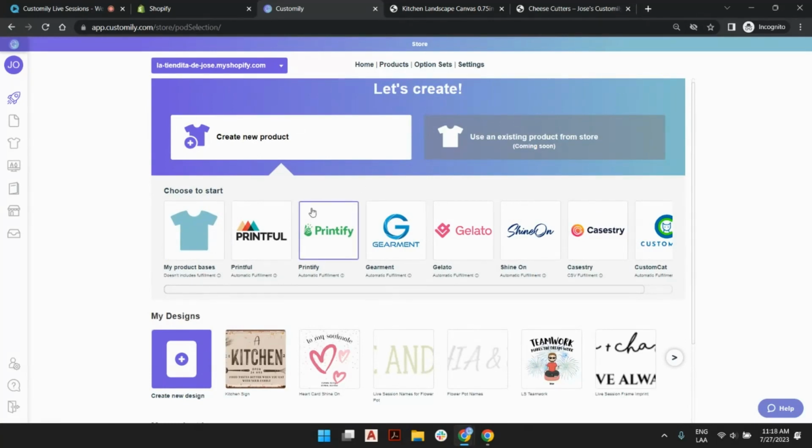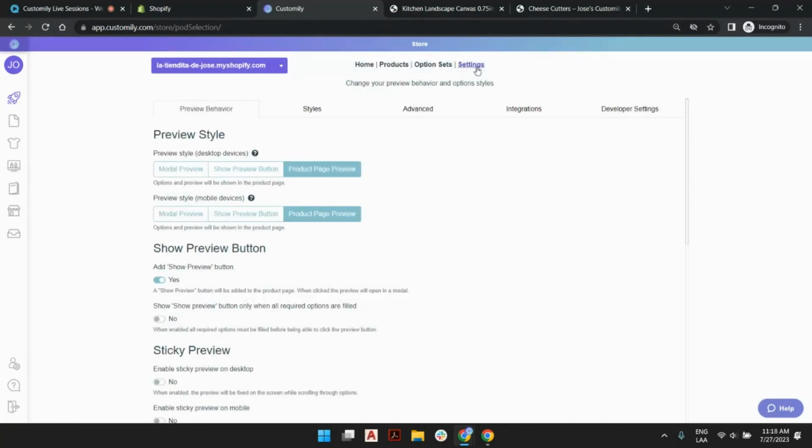Now, before I get asked this, I'm going to cover this small explanation because it's very common that you ask: how do I integrate these print-on-demand providers? Well, while here on the Start page, you should go to Settings at the top here, and you will see 5 tabs. You go to the Integrations tab.